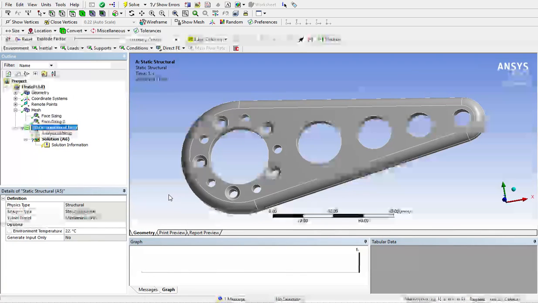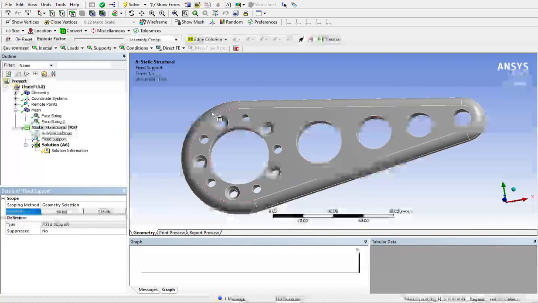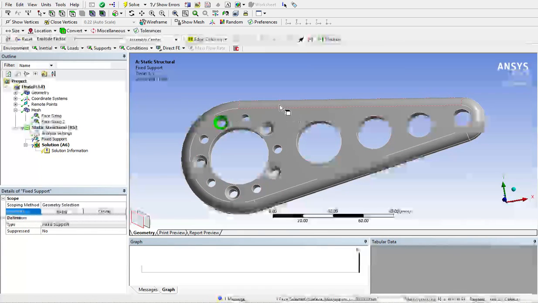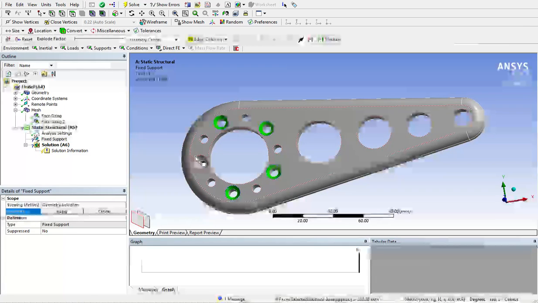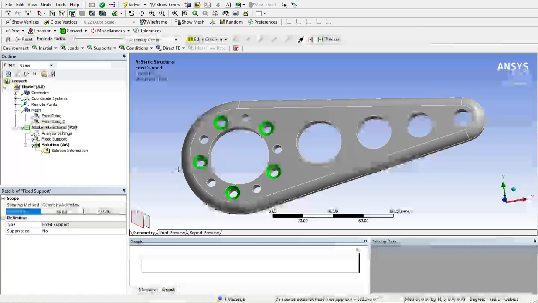I've assumed a fixed support. Basically means that these little grommets here are kind of fixed, can't move. Frictionless support I think would be acceptable. I could be wrong on this, but it's either one of the two. And we just select those little holes.